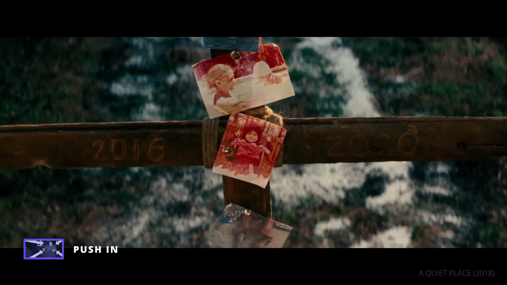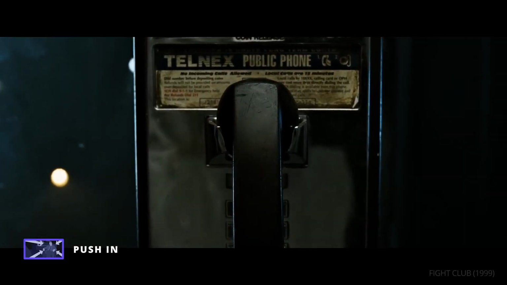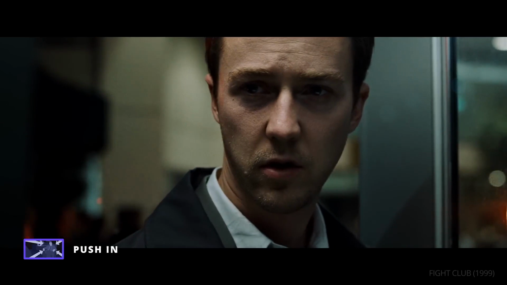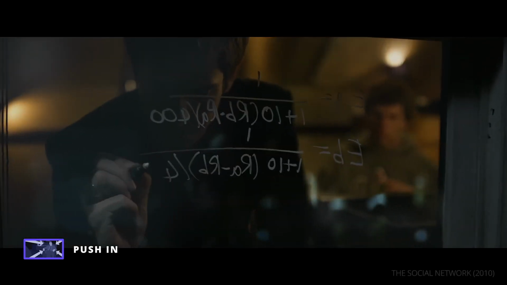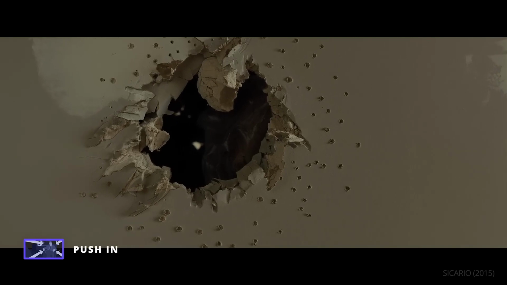You can push in on an external detail such as an object or text. In doing so, filmmakers can direct our attention to a specific detail.